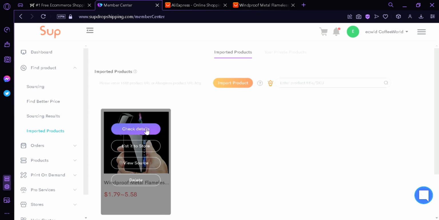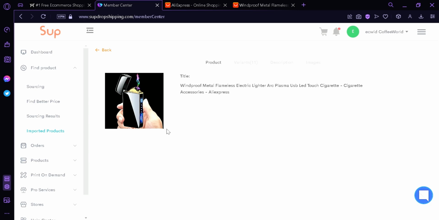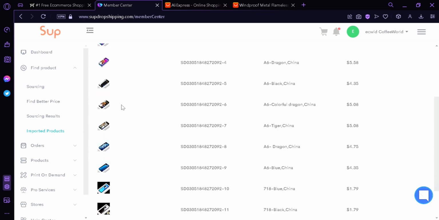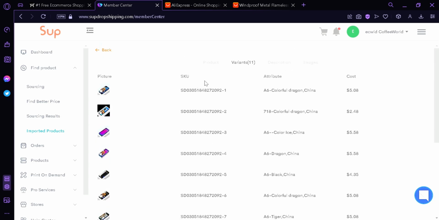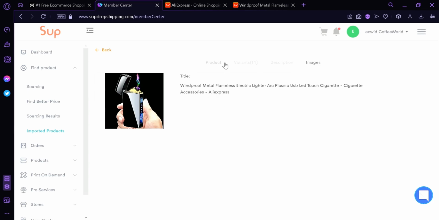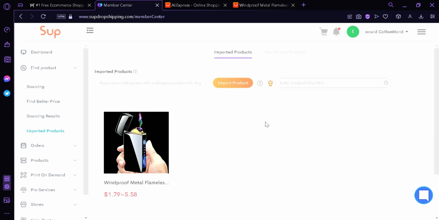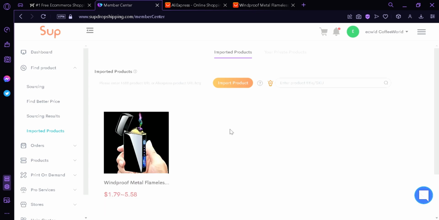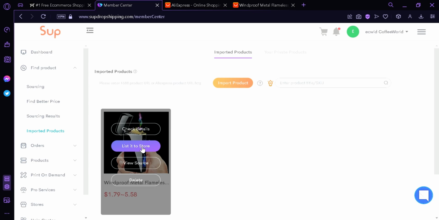Now we can hover our mouse over the product and then we can check the details. We can go over here, check the variants, find the different variants, the attributes, the SKU, the cost. Also see the description and the different images. Now how do we import this thing that we have found here to our store at Ecwid? What we're going to do is hover over it here and then click list it to store.